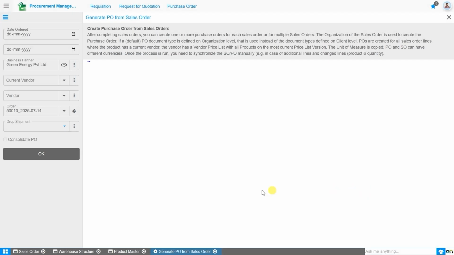Now, you'll notice that we have two vendor fields here. The Vendor field is used when you want to create a purchase order against a specific vendor. The Current Vendor field, on the other hand, is used only for filtering purposes. If vendors have already been defined in the Vendor tab of the product, the system will use that information to create the purchase order directly. In that case, there is no need to link a vendor manually in this process form.